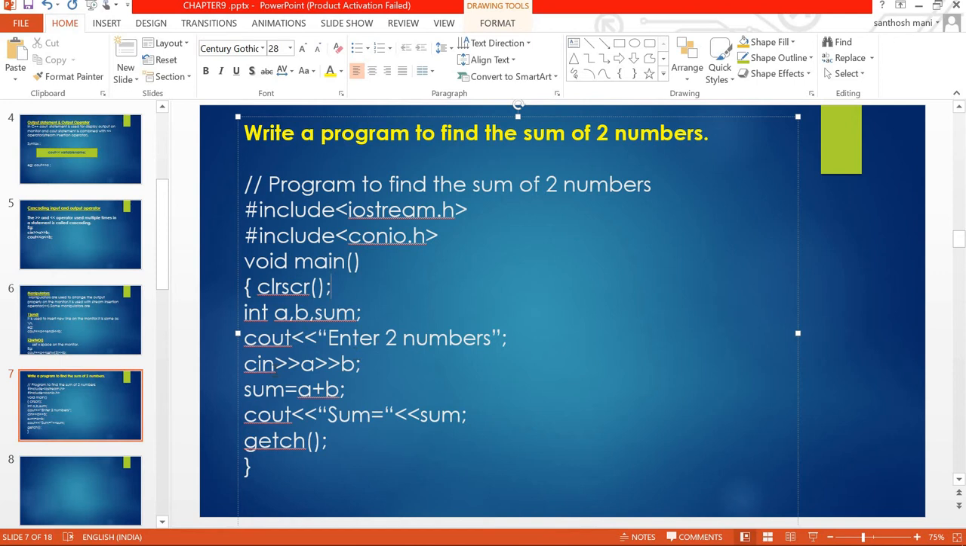Then after that, cin A B. What is the use of the cin statement? It is for giving the input. In cin A B, A and B are the input. We are inputting A and B. Then process. What is the process here? Sum is equal to A plus B. Then we need to print the output. Here the output is sum. We need to print it as sum is equal to that output. So that "sum is equal to", you have to give inside these double quotes.